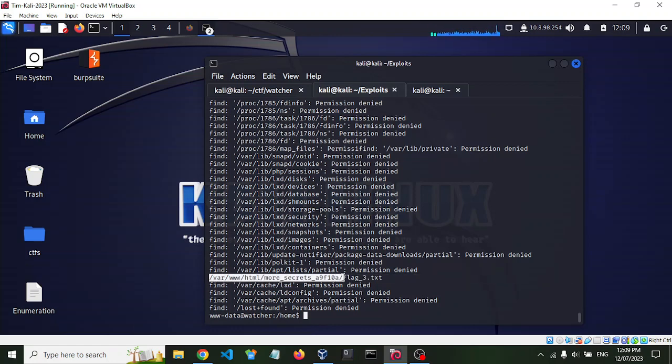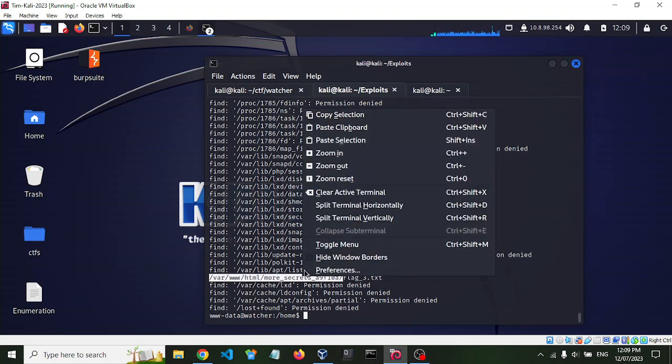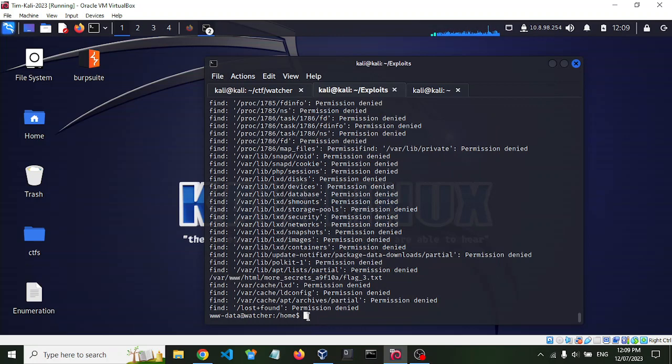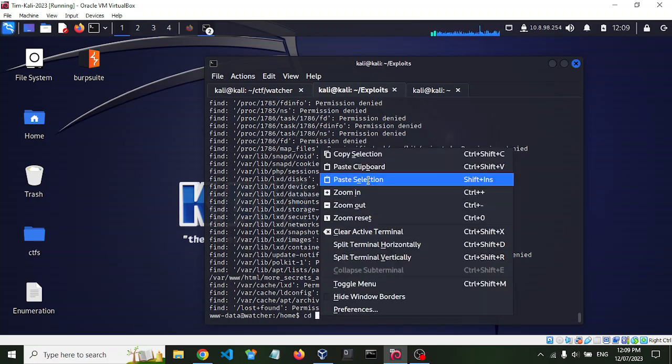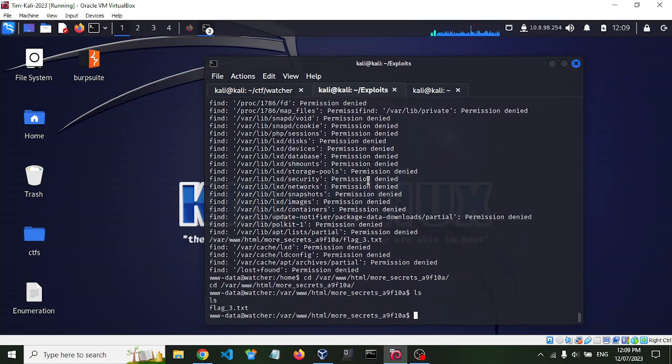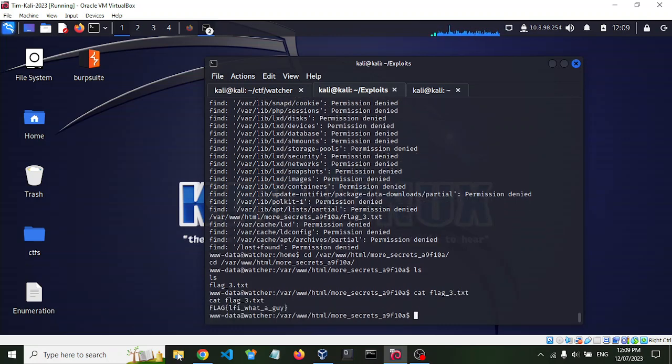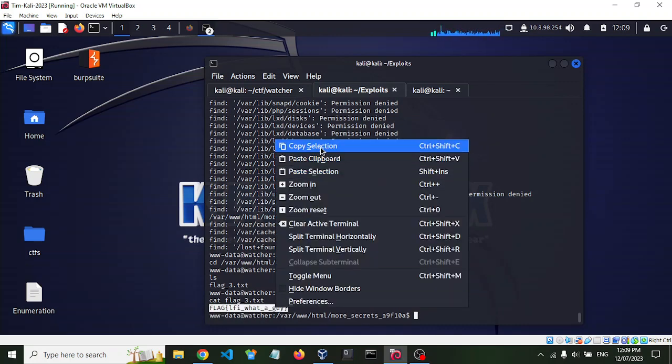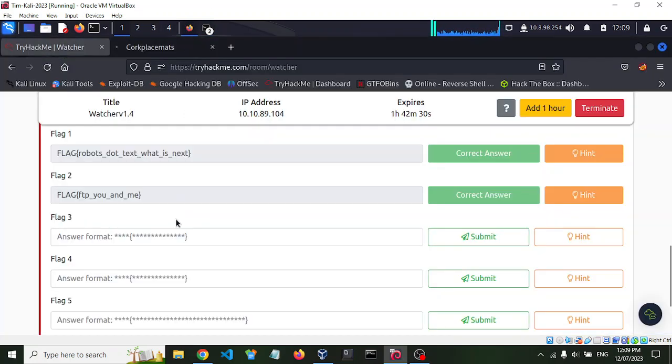So let's copy that, and cd into there. Okay, if we do ls now, we see we've got flag_3.txt. So we cat that. Okay, there's our flag. So copy that, and we'll put that in here.